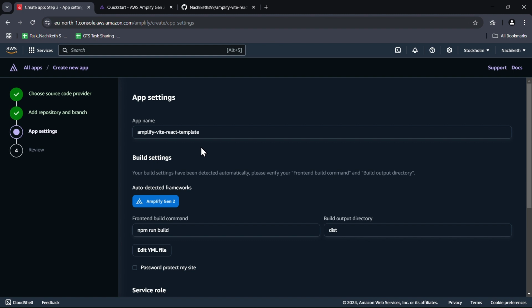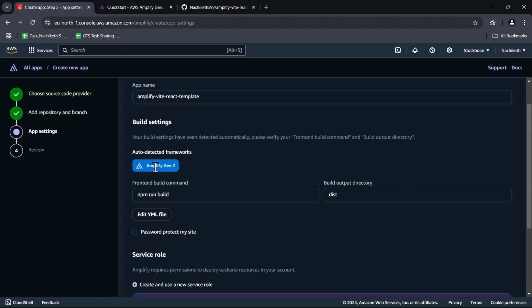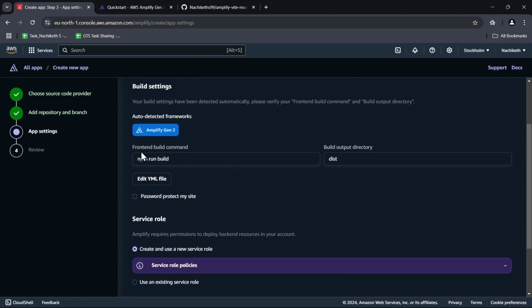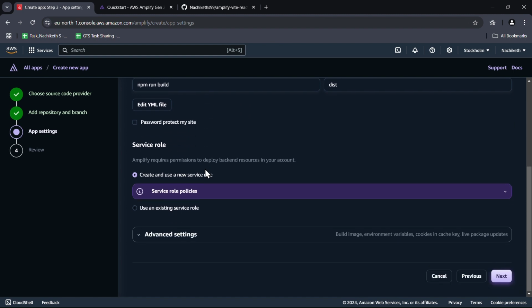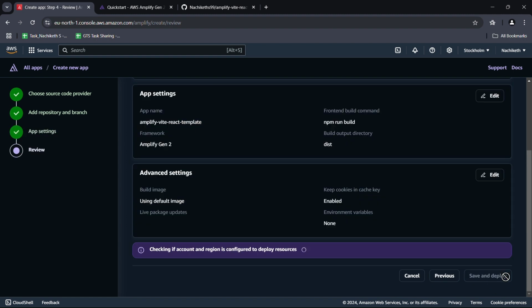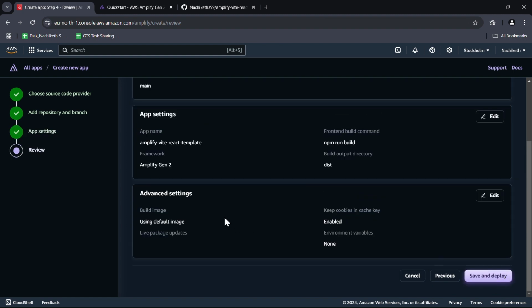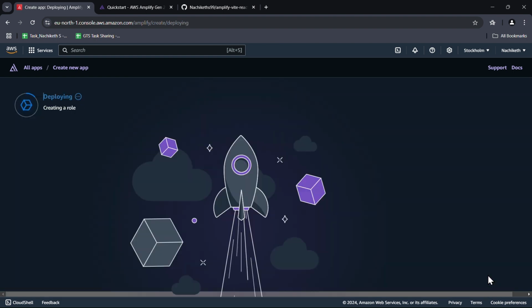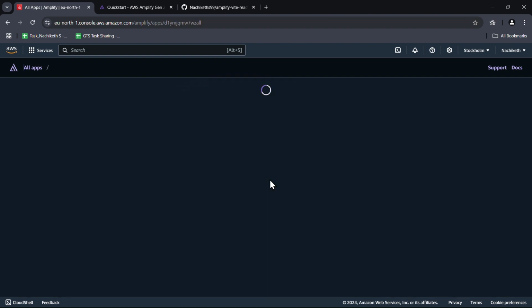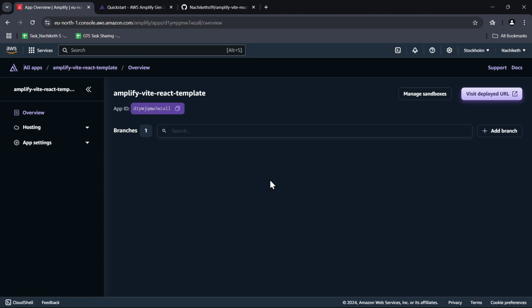So the name of the application you had given, and what you exactly are using. And here we will be using the front end build command, that is npm run build, for automation. Fine. Save and deploy. So I'm going to show you people another one. We'll try to finish this, so later we can see this.